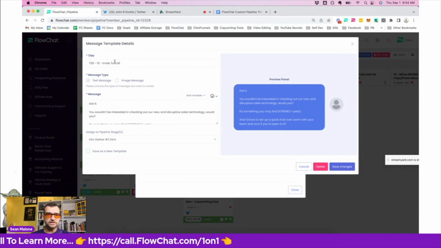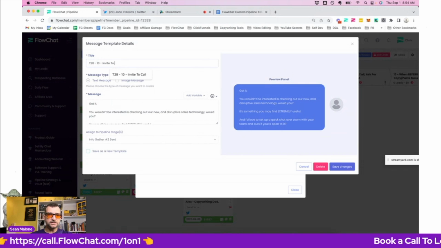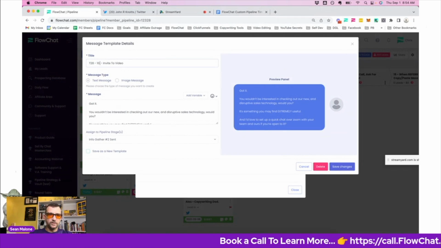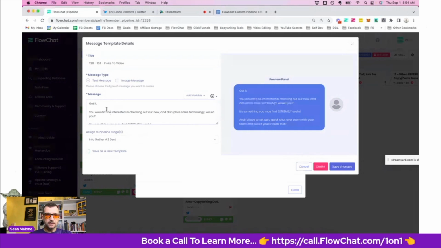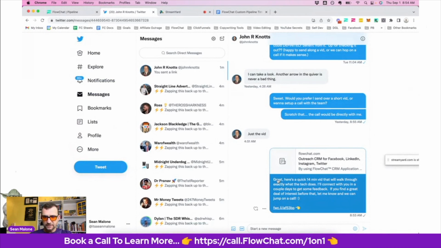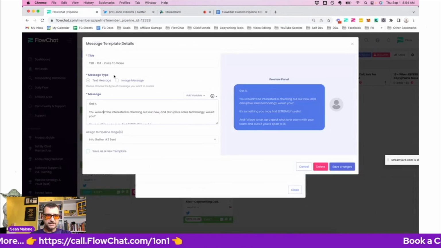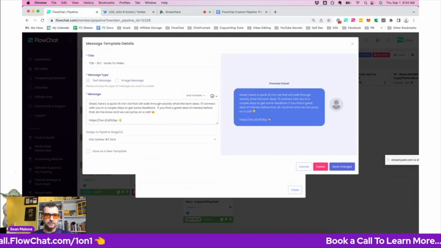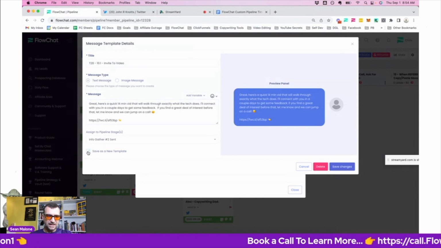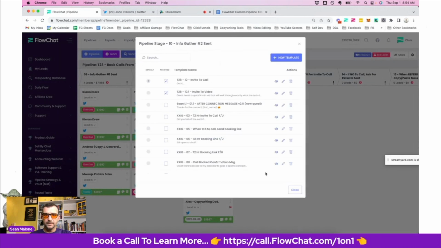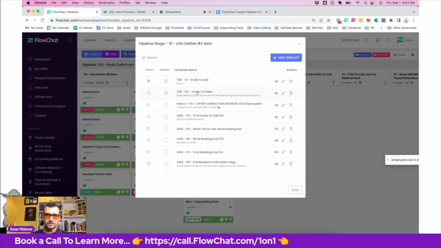Here's what's cool about this. I can change this to video. I'm going to put this as 10.1, so it's different. And then I'm actually going to go back and grab this exact message, copy that, and that's going to become my next message here. And then I just save it as a new template, and then I hit save changes. Boom. And so now I have my invite to call and my invite to video.